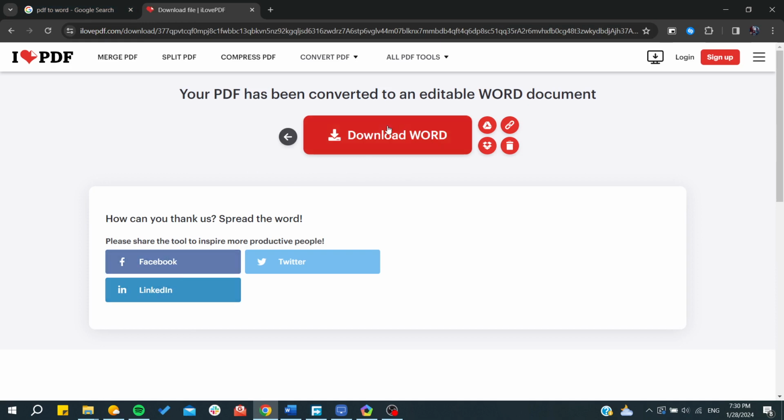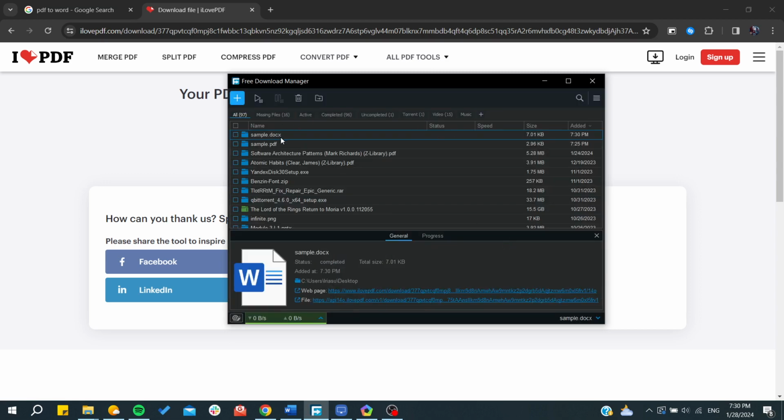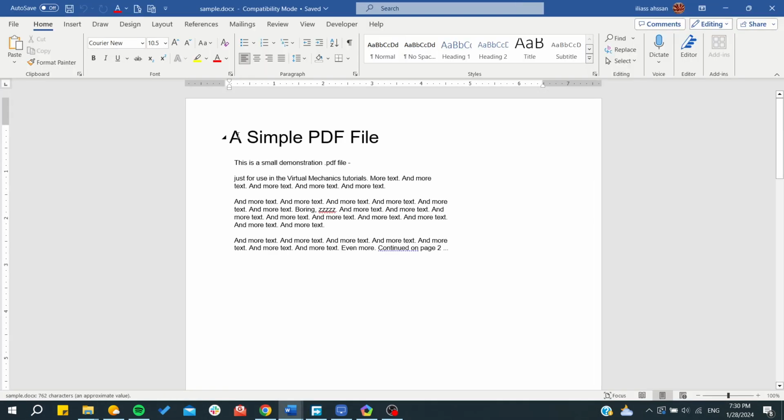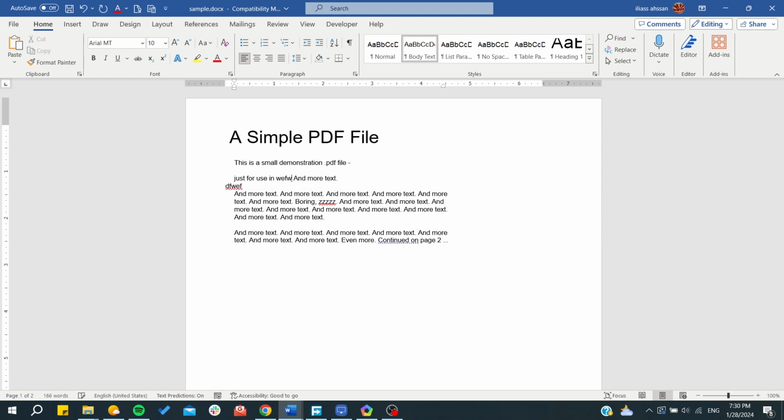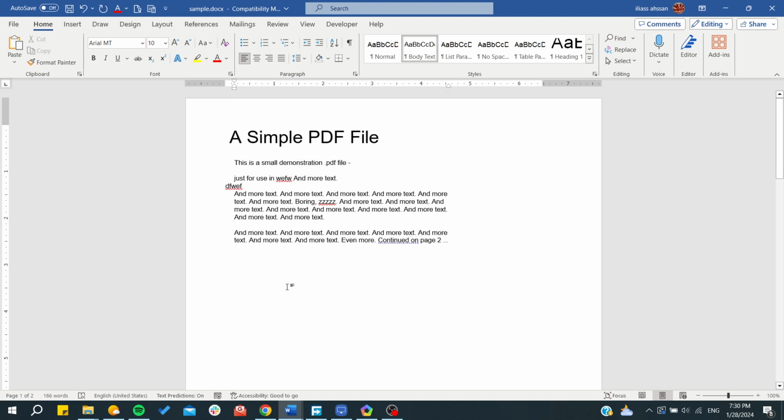And here we just need to download the new Word file. You click on download, and if we open this Word file, we can start modifying the text, etc. And as you can see, our PDF file has been converted successfully. And basically, you can do this to any PDF file.